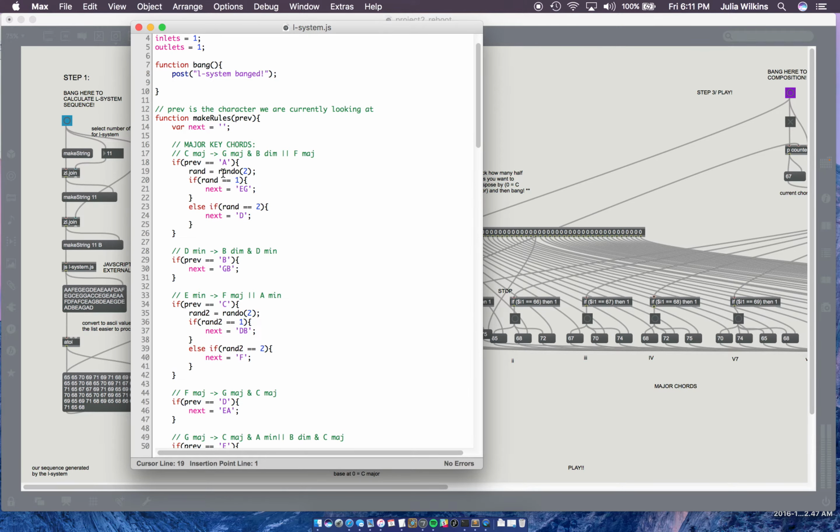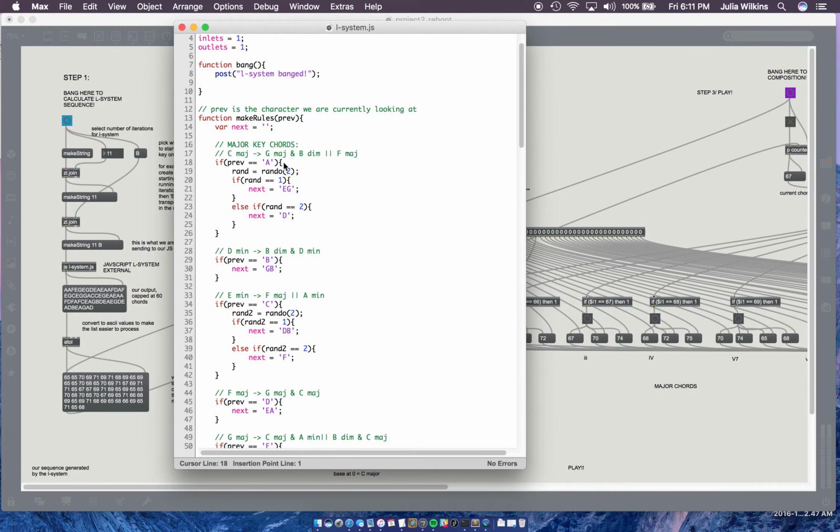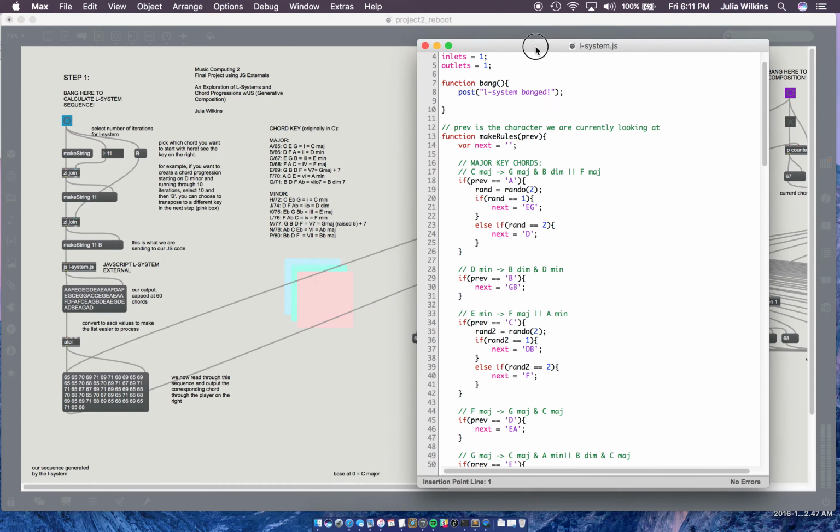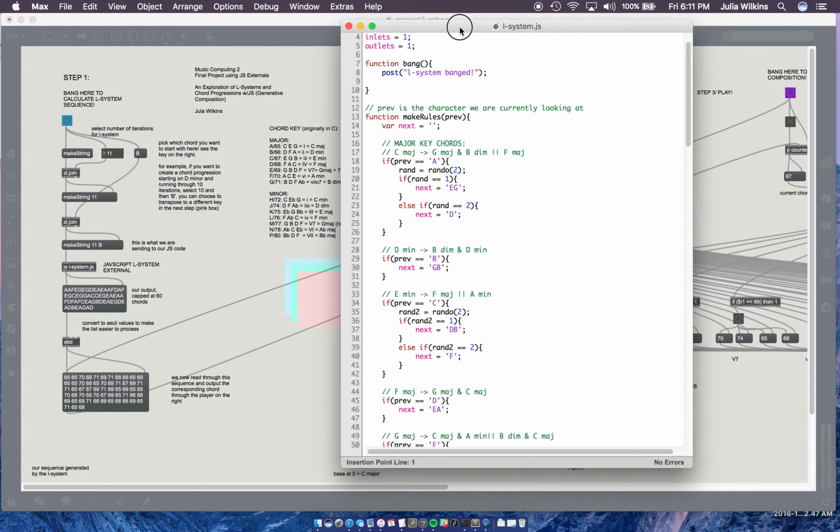I decided to implement some of these so it's not always the exact same replacement for each letter. So for example, if our step is on an A, then there's a 50-50 chance of it being replaced by E, G, or D. And again, these aren't actual notes. These are chord representations, so you should check the chord key.